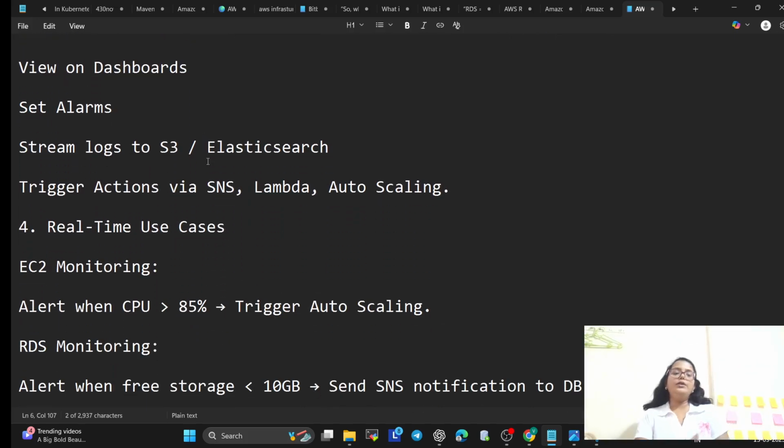Now, if we have set that after 80% we get an alarm, we can set trigger actions via SNS or Lambda, so auto scaling. If it goes to 80%, it automatically increases the CPU capacity, and you need not worry; our application will keep running.